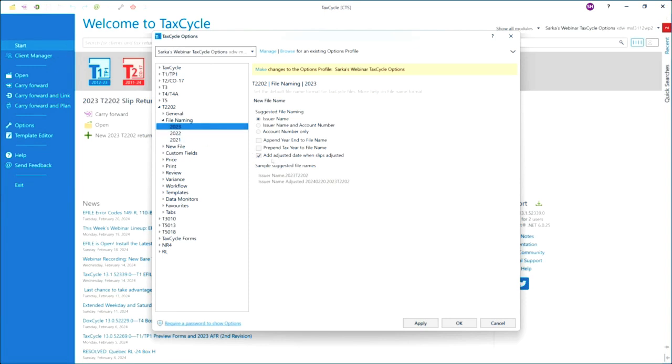And then I also recommend using this adjustment information so that you can keep your files that are adjusted separate from the original filing. Just makes it a little bit easier to track, but that is personal preference.